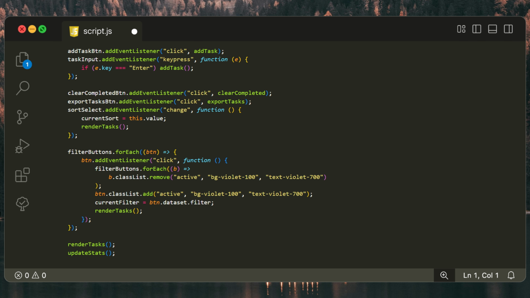Finally, for the filter buttons, we'll loop through each button and add a click event listener. When a filter button is clicked, the script first removes the active styles from all buttons, and then adds the active styles to the clicked button. Afterward, it updates the current filter to the filter associated with the clicked button, and then renderTasks is called to re-render the task list according to the new filter. This allows users to filter tasks by criteria like all, active, or completed. After applying a new filter, updateStats is triggered again to reflect the updated task statistics based on the current filter.